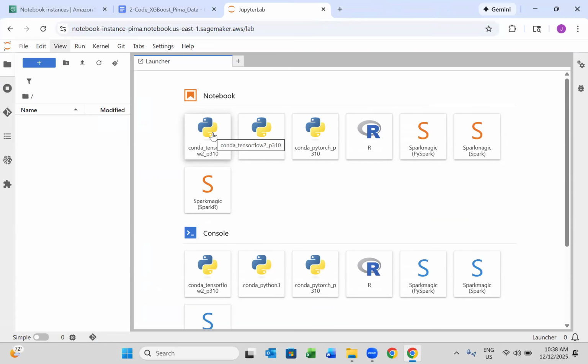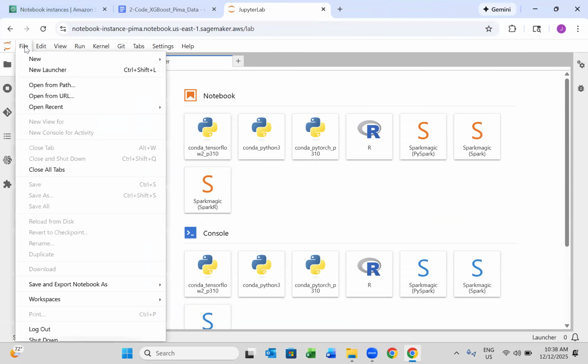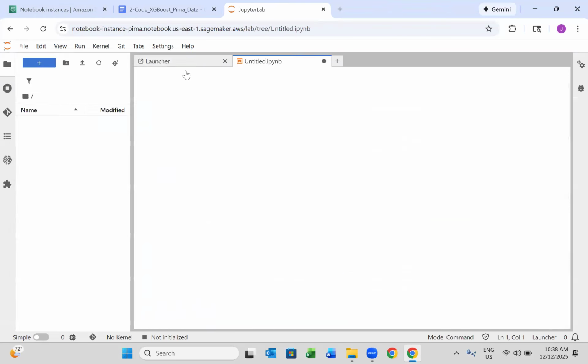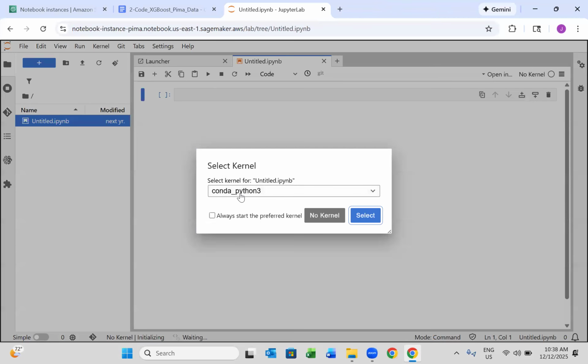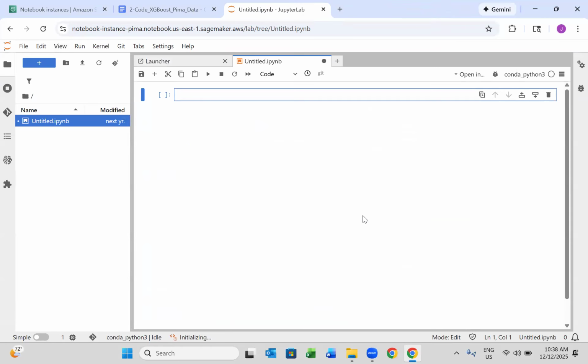Let's open a Jupyter notebook. I'm just going to go to File, New Notebook. And for the kernel, yes, I'm going to use conda-python 3. So select that kernel. And the first thing I'm going to do is give this notebook a name. So it's an IPython notebook, as you can see.